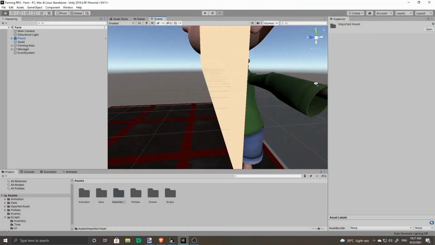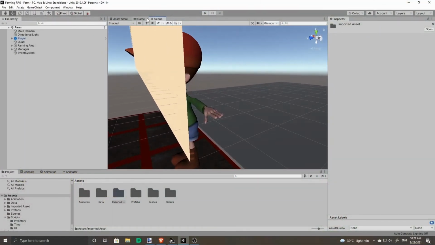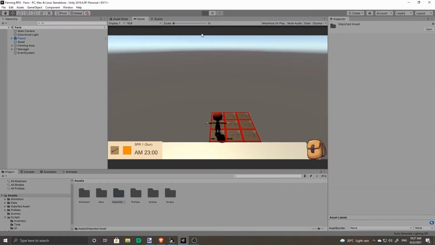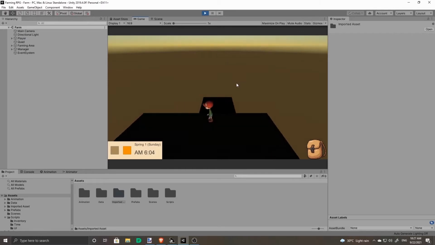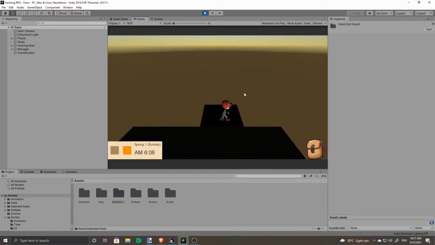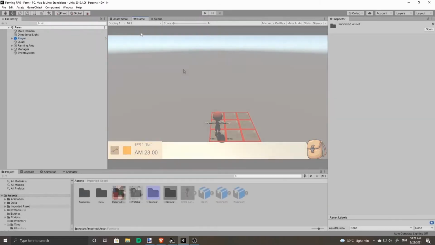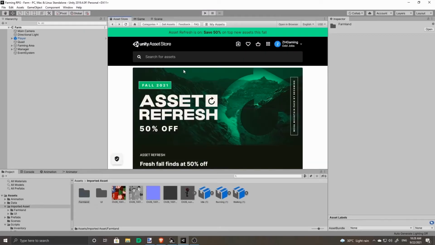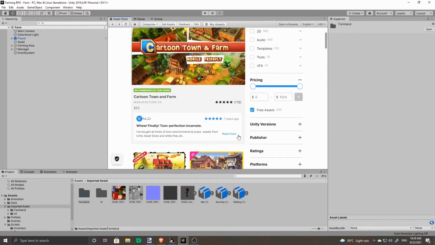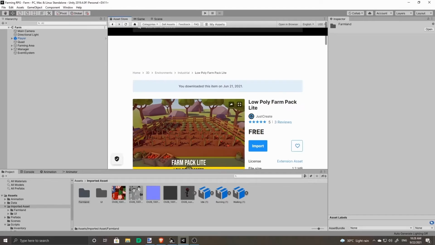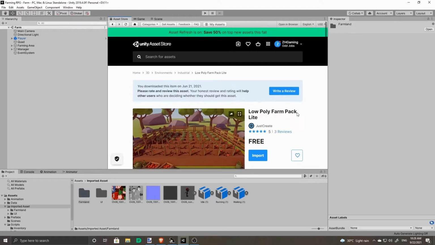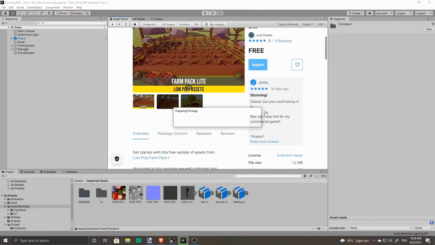So right now that we have our time system in place, we can begin to finish up the core mechanics of our game, the farming system. So first we need some assets for our crops. So let's go to our asset store and search for farm. And we'll get this low poly farm pack and import it.